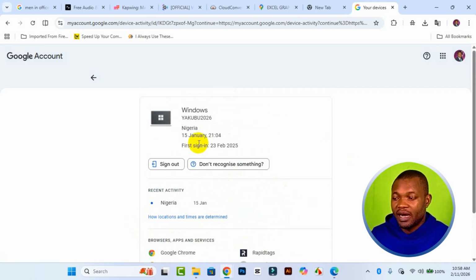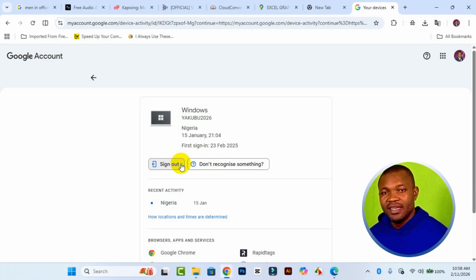Once you click on sign out, every area that has access to this particular account will be fully logged out completely without any stress, and your account will be secure. You are trying to remove unrecognized activities from your account. It's that simple.